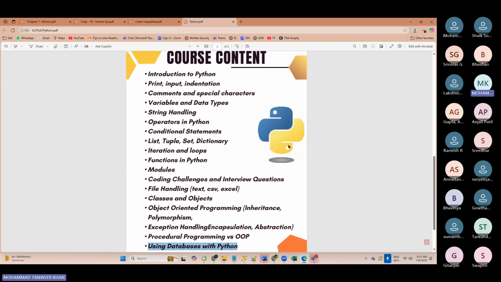Now in Python, you have a lot of libraries, which is practically not possible to cover in a course. But the important libraries we will be covering here, like operating system, pandas, numpy, matplotlib, all those things will be covered. And the SMTP library through which you can send an email, which is not mentioned here, but that will also be covered.